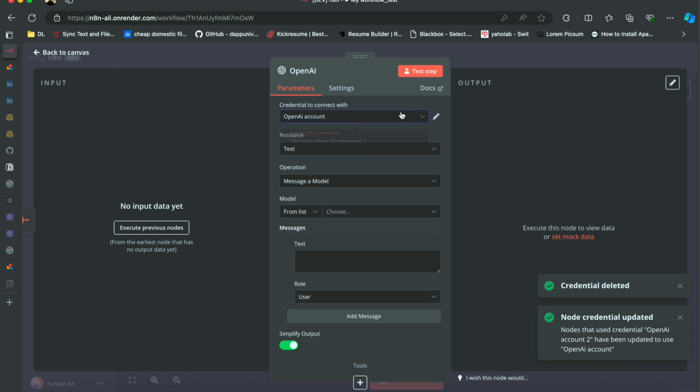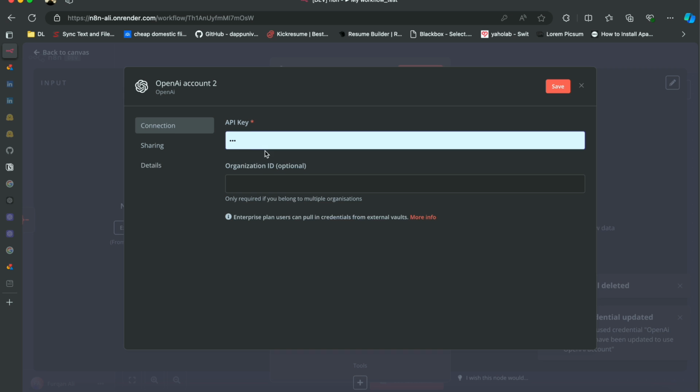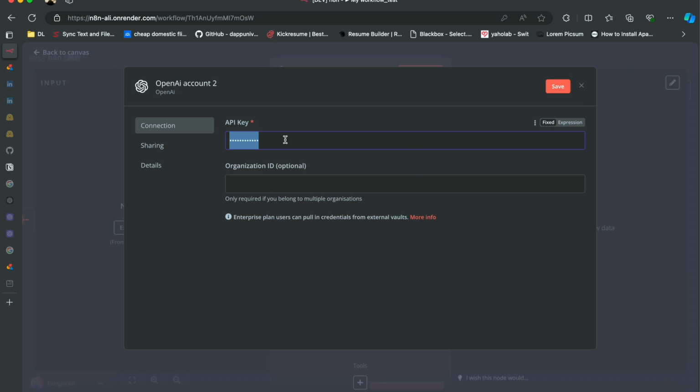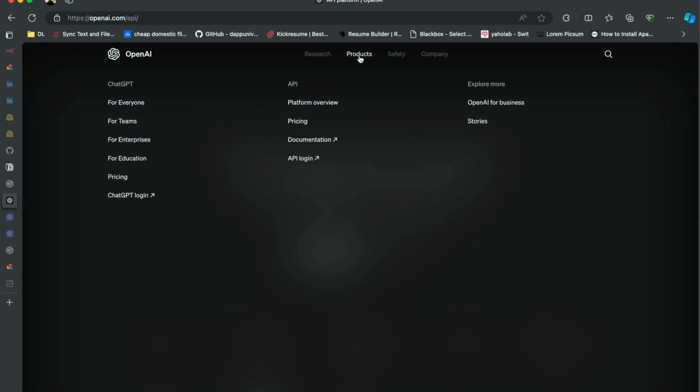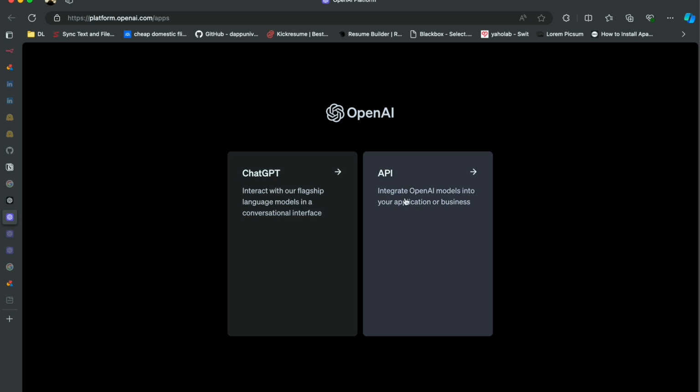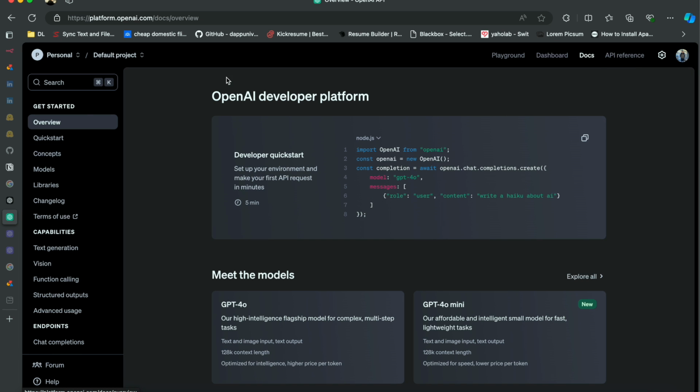Now I will create one more. Create new credentials, and I need an OpenAI key. What you can do is go to your OpenAI platform, and then go to the products, which is OpenAI for API login. Go to the API login. You will be redirected here. Go to the API page, click the API. If you are already logged in, it will show you this.